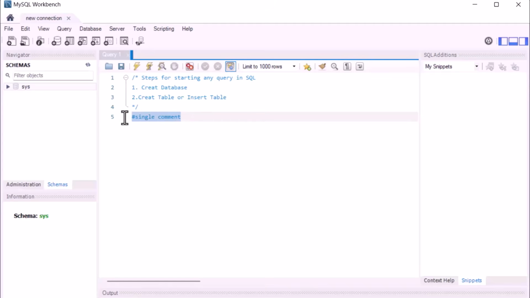A multiple line comment can be helpful for explaining the purpose of complex queries, documenting code, or leaving notes for yourself or other developers who might read the code in the future. Remember that comments are ignored by the MySQL query engine and do not impact the execution of your SQL statements.